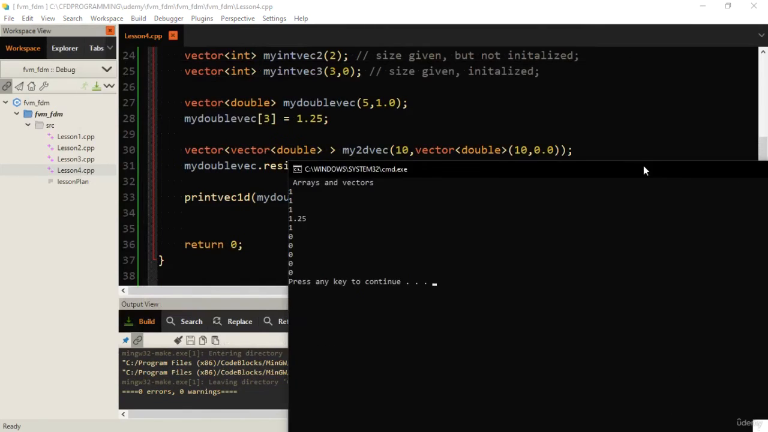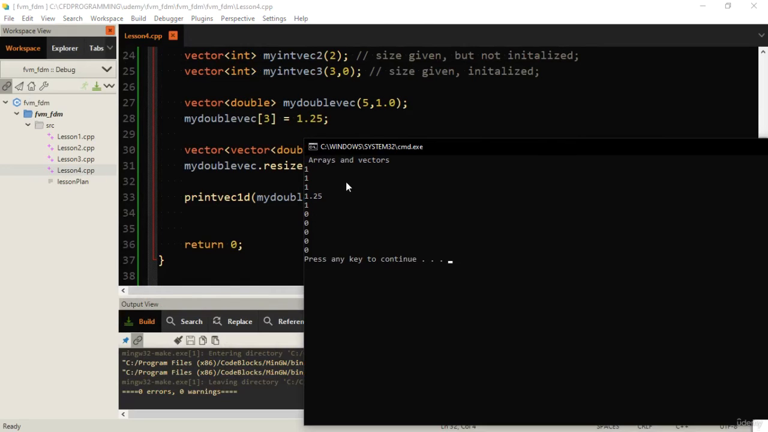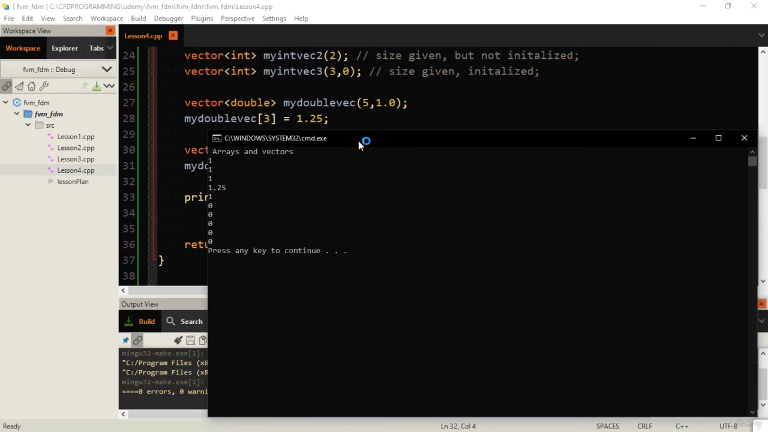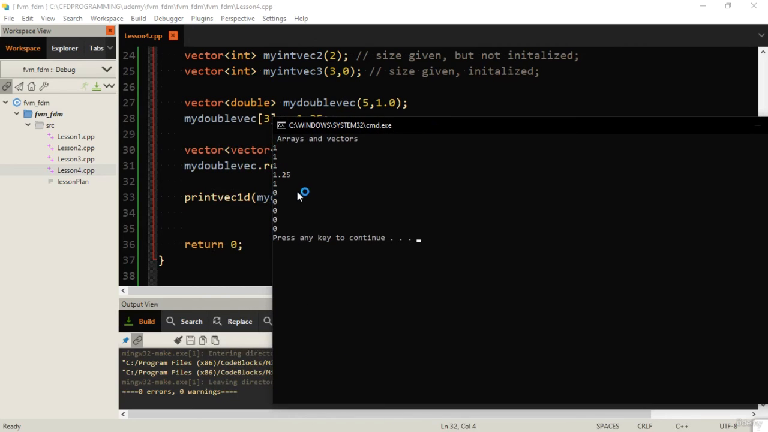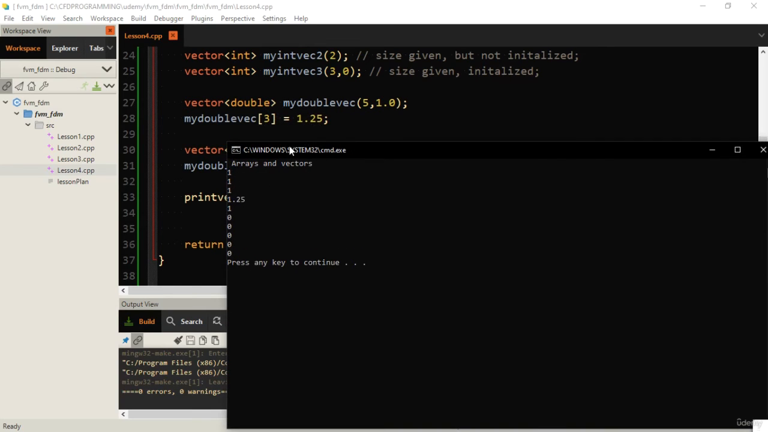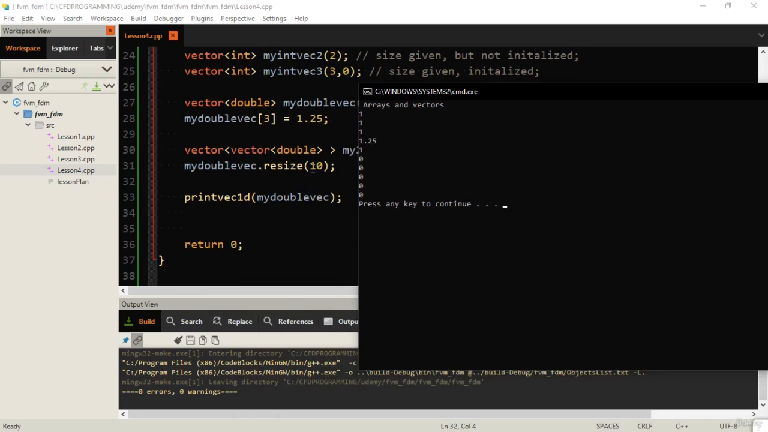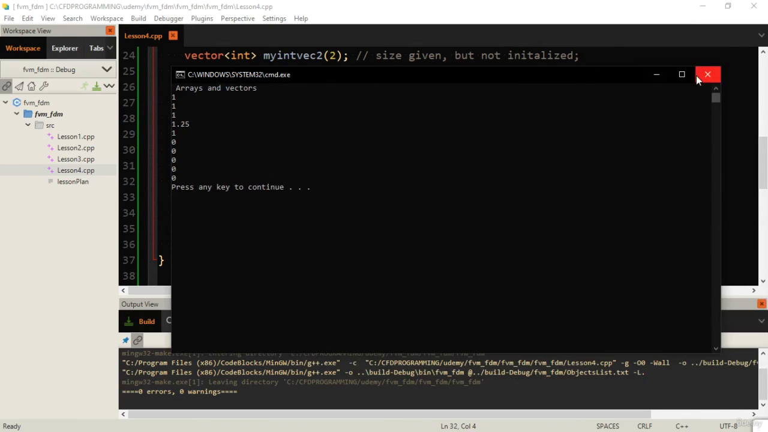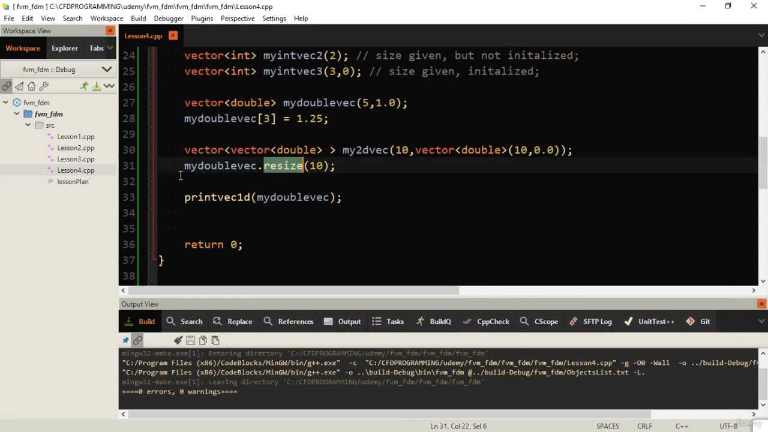Now notice that I didn't tell the program to fill it up with zeros, but whenever a vector is declared of doubles, it automatically fills it up with zeros. So we have here the first 5 elements from 1.0, what we used, and also the fourth element is what we modified, and the next 5 elements we put because we resized from 5 to 10. Now we have 5 more zeros here. Right, so you can resize your vector at any point.